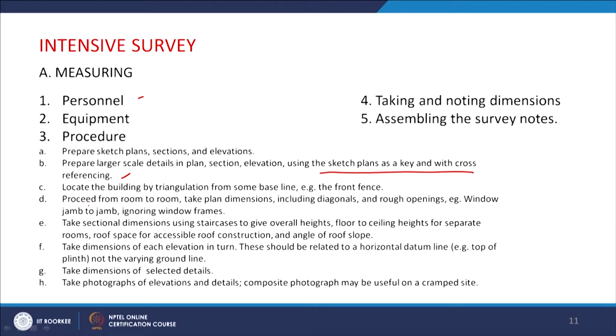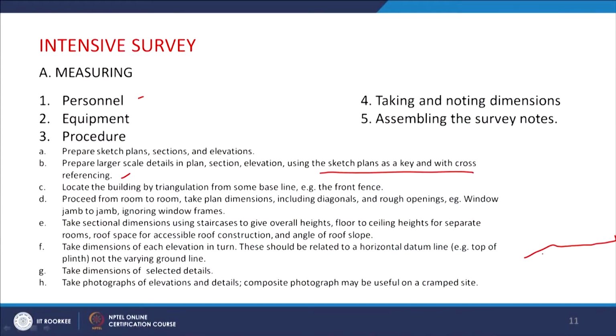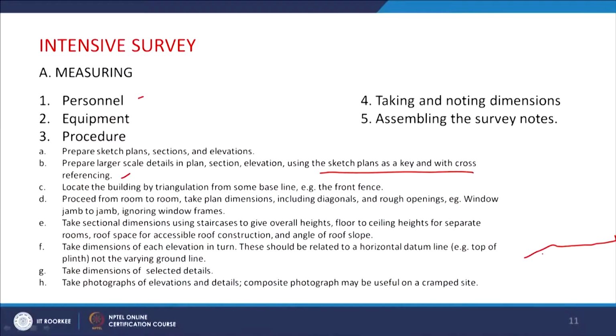They should be related to a horizontal datum line, for example top of plinth, not the varying ground line. Because the ground line keeps varying, you have to take the plinth level into consideration and give a reference to it. Take dimensions of selected details, such as windows, sills, or any ornamented aspects. Then take photographs of elevations and details, and a composite photograph may be used on a cramped site.